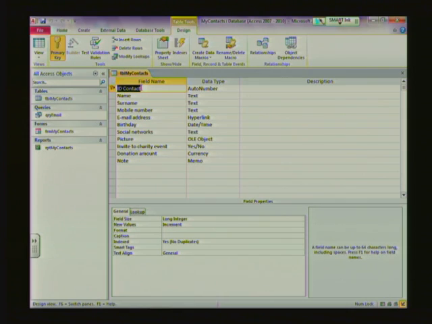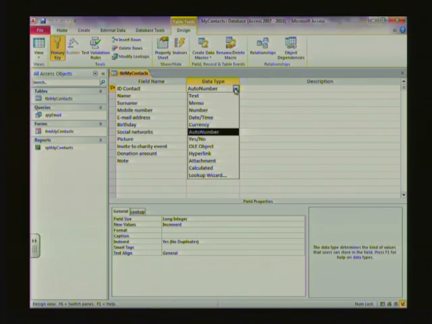Each field will have a field name as well as a specific data type. Let's have a look at the various data types available. Firstly, we've got the text data type. That's just for normal text. Up to 255 characters can be entered using this particular format.